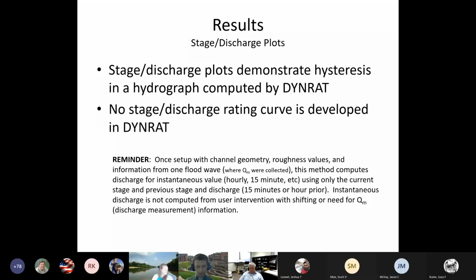Okay, so for the next few slides, we're going to show the stage discharge plot for a few sites here, and this is just to demonstrate the hysteresis in the hydrograph and the non one-to-one relationship between stage and discharge for the computed time series. We're basically going to show loops in the rating. And again, I'd like to reiterate that there is no stage discharge value that's directly forced for computing the DynRat time series. The only thing DynRat needs is cross-section geometry with roughness values, some typical flood characteristics, and an observed stage time series, as well as a previously computed discharge, and all those things go into the computation of the discharge at the next time step.